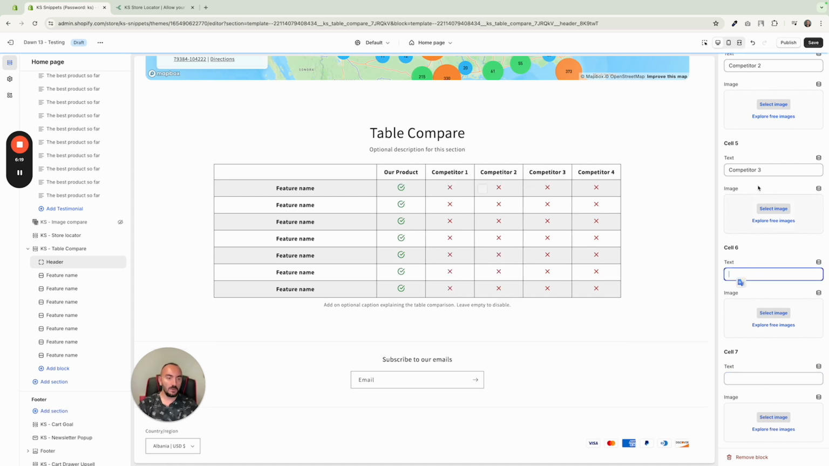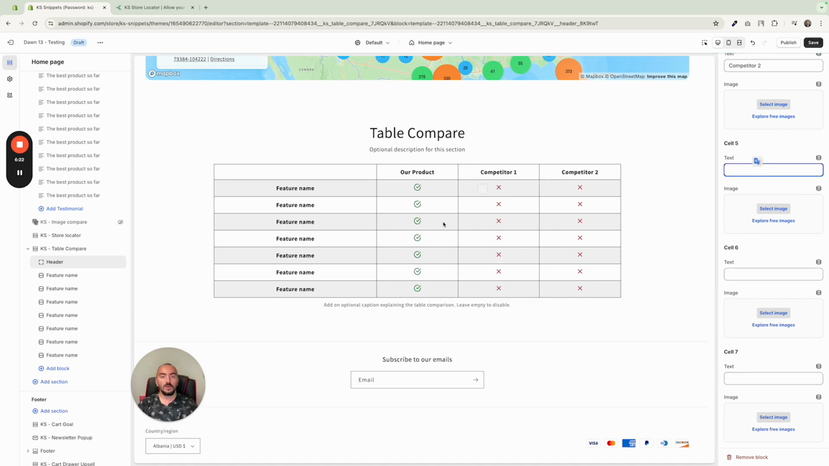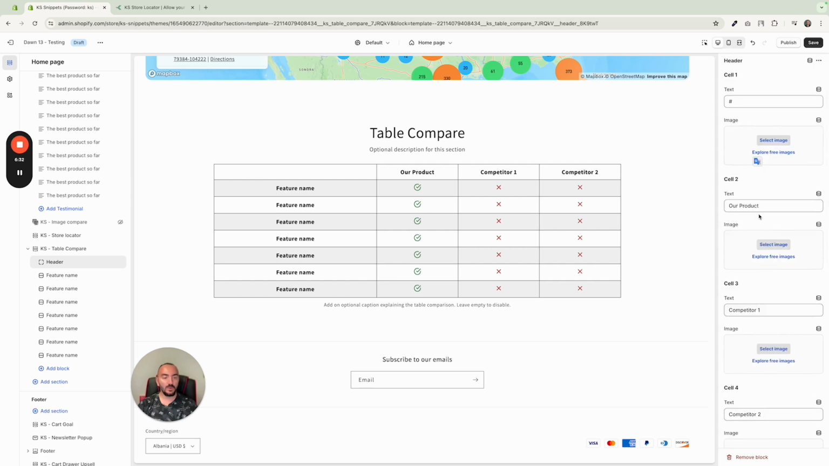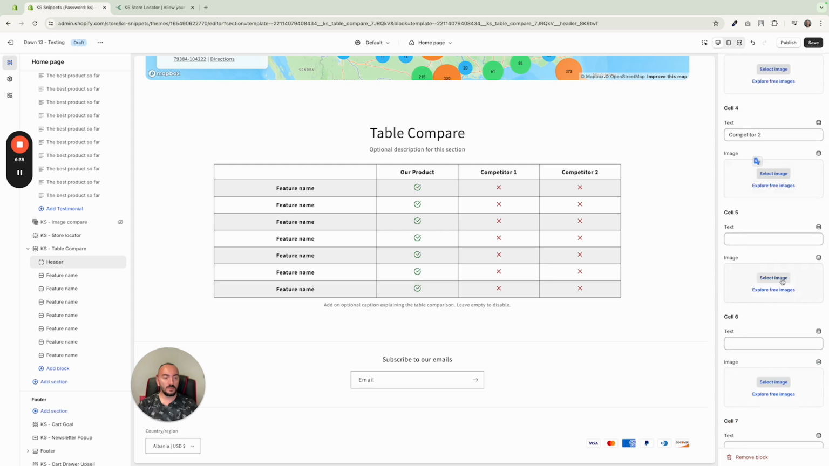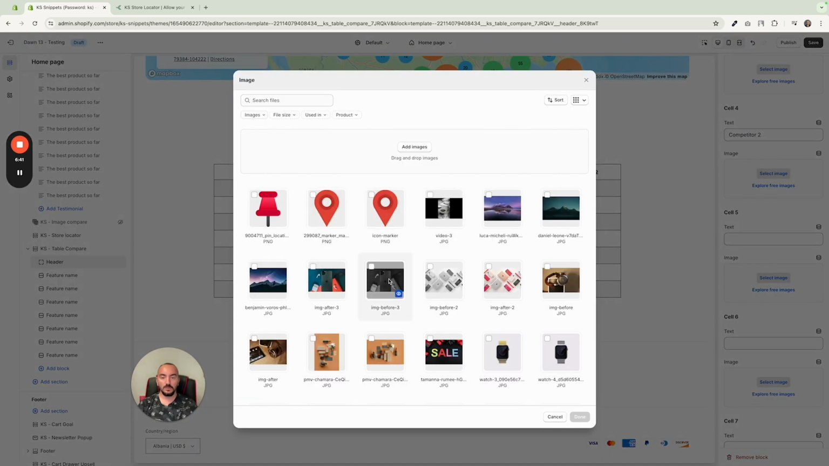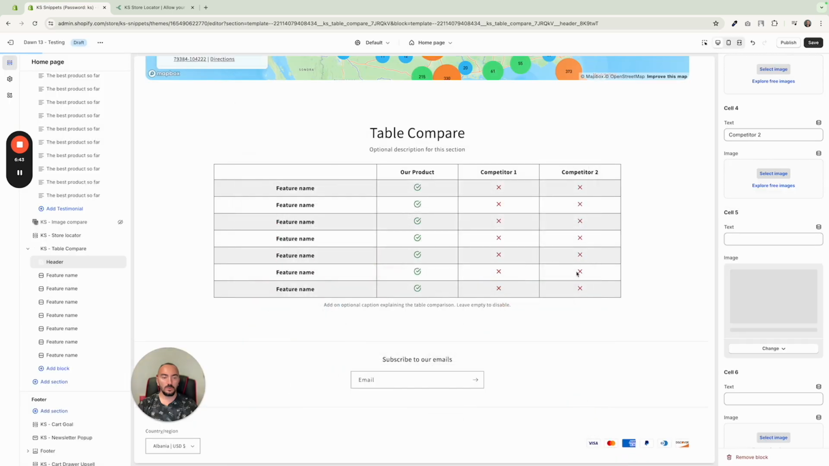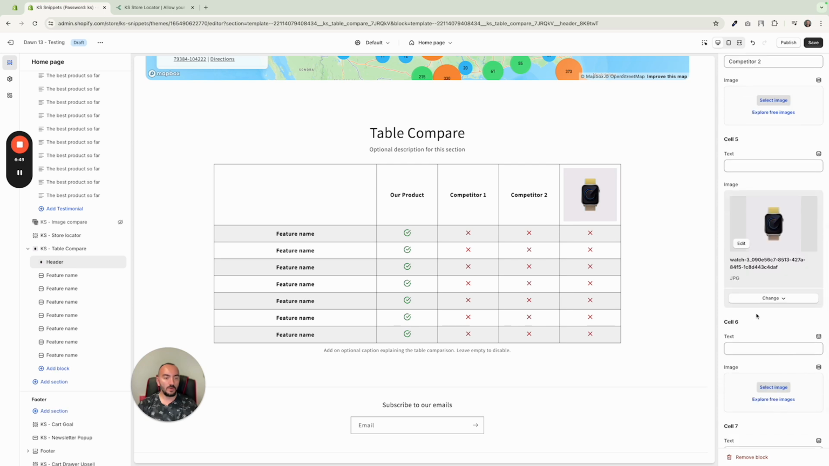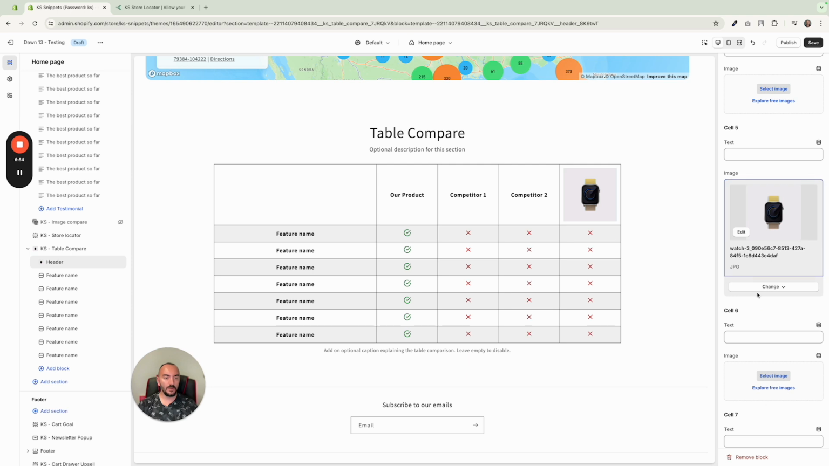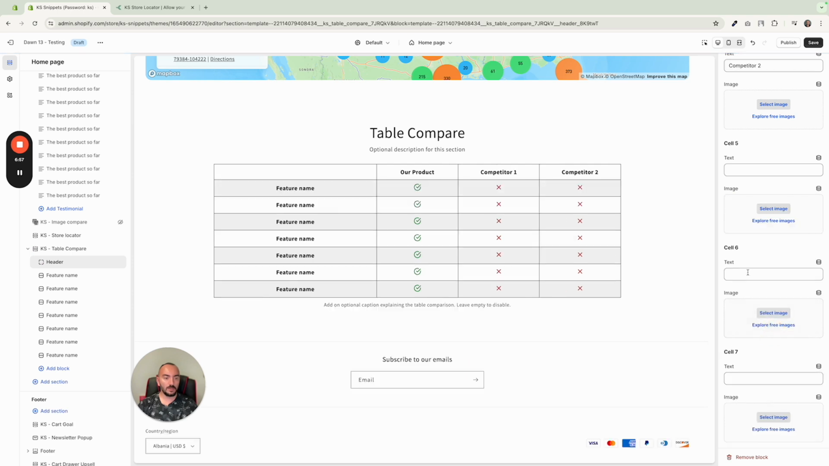Leave empty, leave empty, leave empty. And as you can see now, the table is showing just our product, the competitor 1 and the competitor 2 column. In this way you can fine-tune the table exactly as you like. For example, if you add an image here, it will show the third row. So in order for the columns to disappear, you should both remove the image and the text.